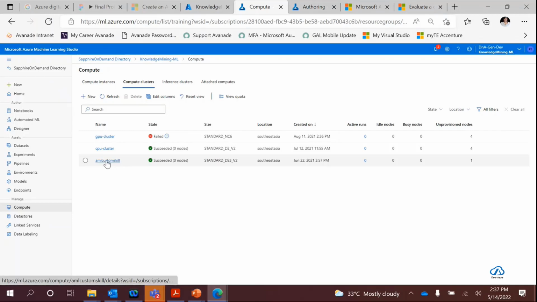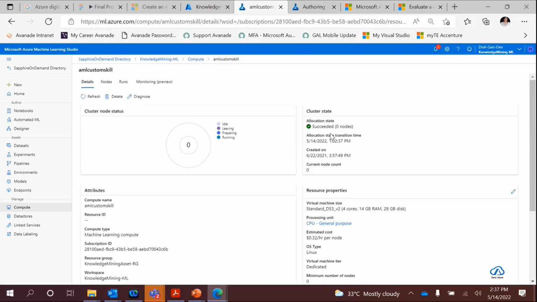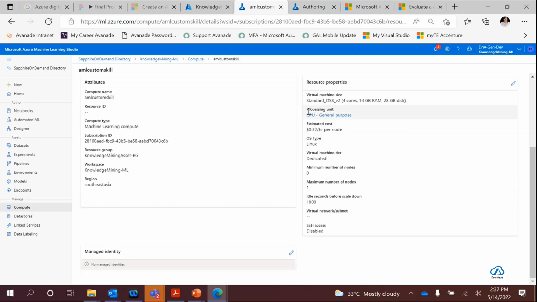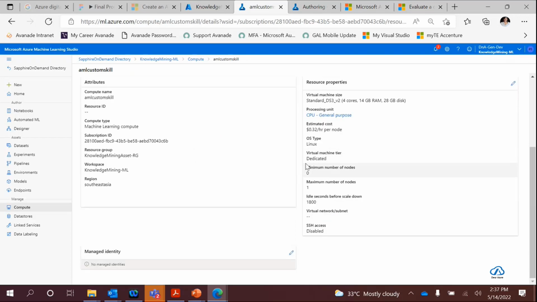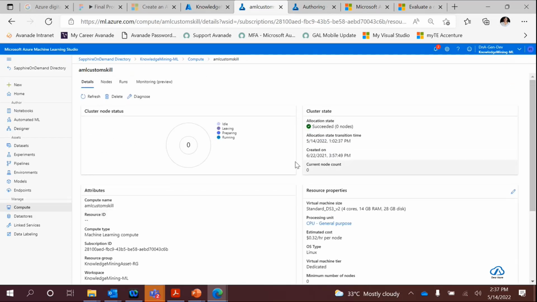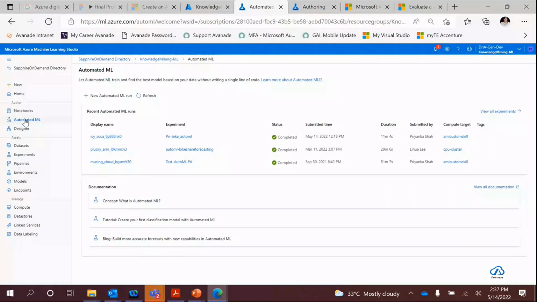And as you can see right here, those things are already created, and current node count is 0 because it is not being utilized. It's in an idle state, right? So it's running, but it's not being utilized anywhere. So let us utilize this compute cluster for some of our experiments here. Okay, so let us go to automated ML.